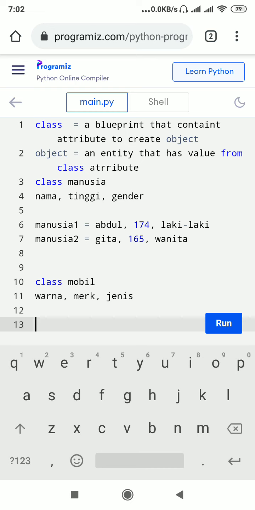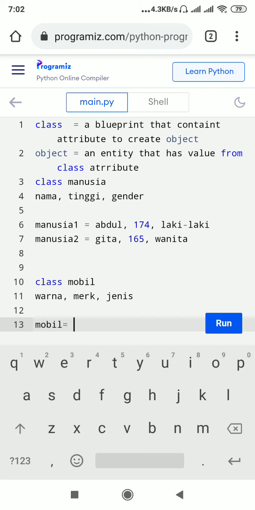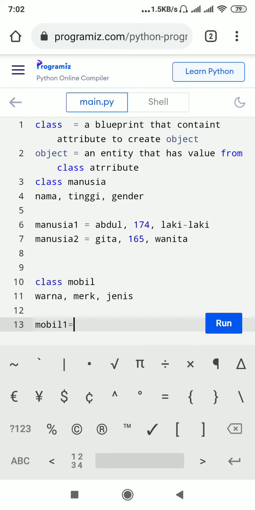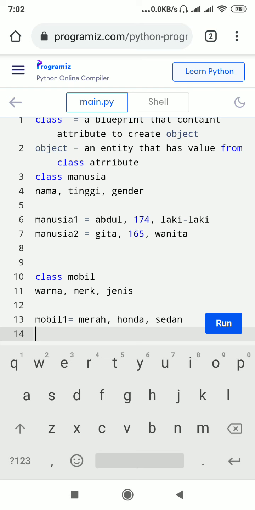Okay, now let's make the object. After we make a class, we can create an object. Let's say car 1, mobil 1. The color is red, warnanya merah. It's Honda, and it's sedan. Oke, mobil 1 warnanya merah, mereknya Honda, jenisnya sedan.